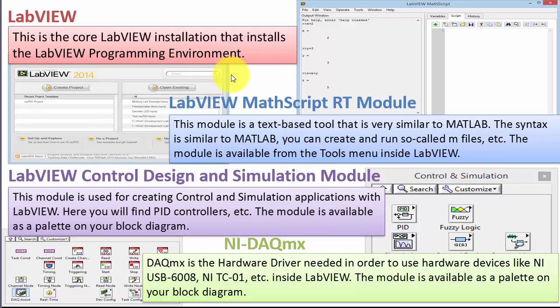LabVIEW consists of several modules. We have the LabVIEW basic environment. In addition, we can install one or more modules. The most used modules, or the typical modules, are listed here. We have the LabVIEW MathScript module, which is very similar to MATLAB. And the module we are going to use in this video is the LabVIEW Control Design and Simulation module. If you want to integrate hardware inside your application, you need to install the NI-DAQmx driver.